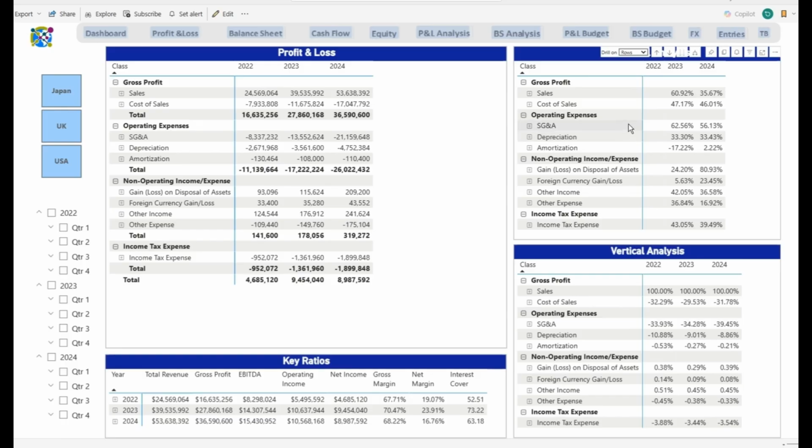We also have horizontal and vertical analysis sections. Horizontal shows the year-over-year growth rate, like sales growing 60% in 2023. Vertical analysis shows each line item as a percentage of revenue, helping us benchmark our cost structure. And all these show as annual.